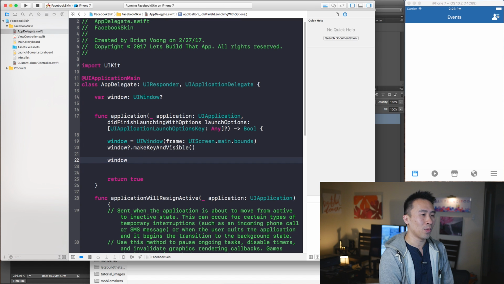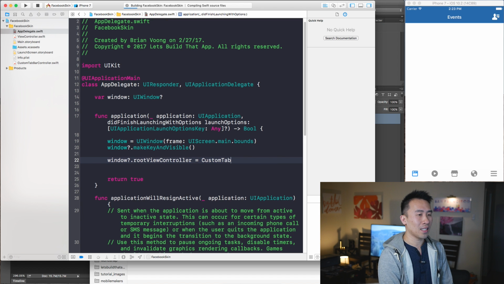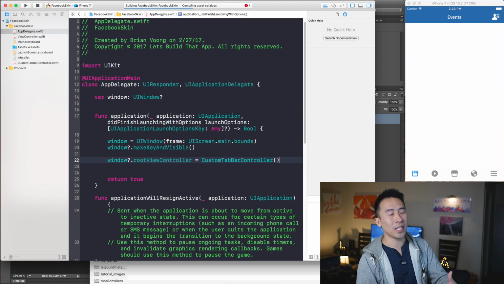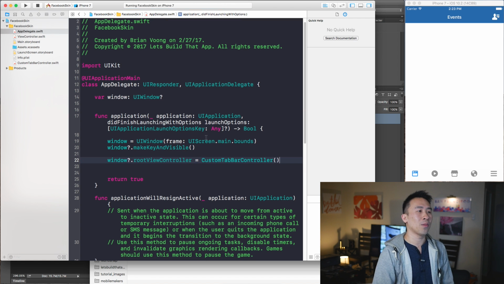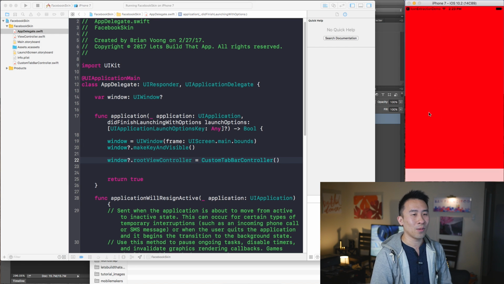Now you have access to the window itself, which you can set the root view controller to be this custom one. Let me build my project, get the custom tab bar controller. And now I'm ready to run the entire application with a hopefully red tab bar controller. So it's going to run and put me right there. You see the tab bar, which is at the bottom.